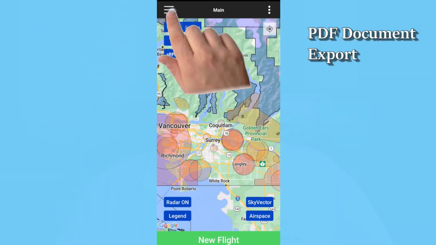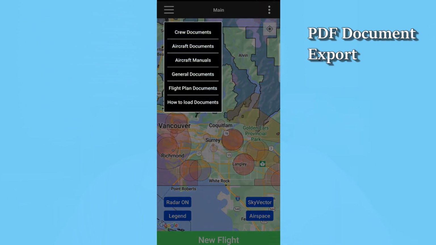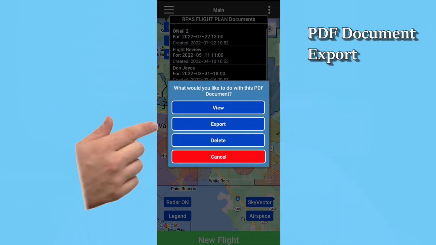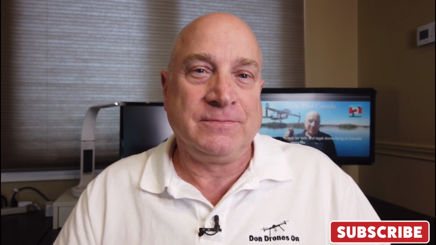The second feature offers more flexibility for dealing with PDF documents you've stored in the app. If you go to the hamburger menu, select Documents, then the type of document, say Flight Plans. Now, when you tap on the document name, you're offered a choice of viewing the document, exporting it, deleting it, or, well, just canceling. The export option is new and handy for sharing a document you may have stored in the app, especially flight plans. Thanks to Drone Pilot Canada user D for suggesting this feature.